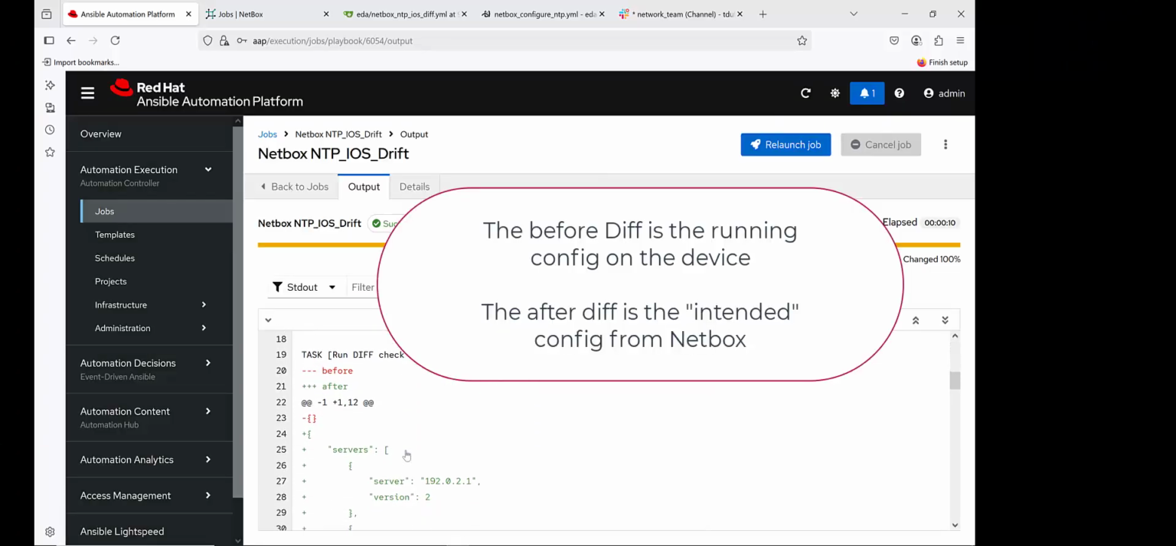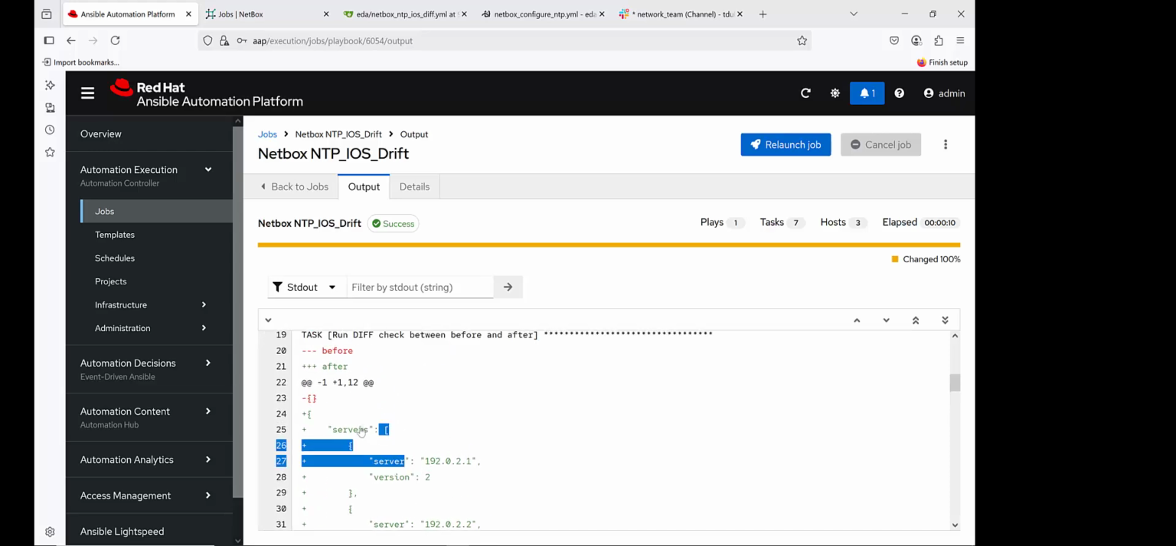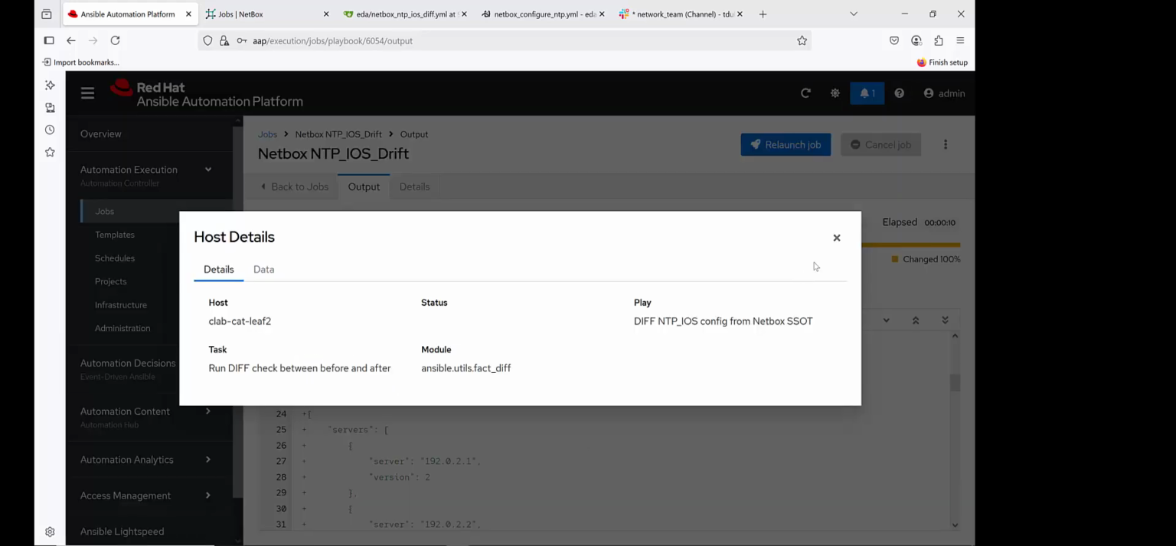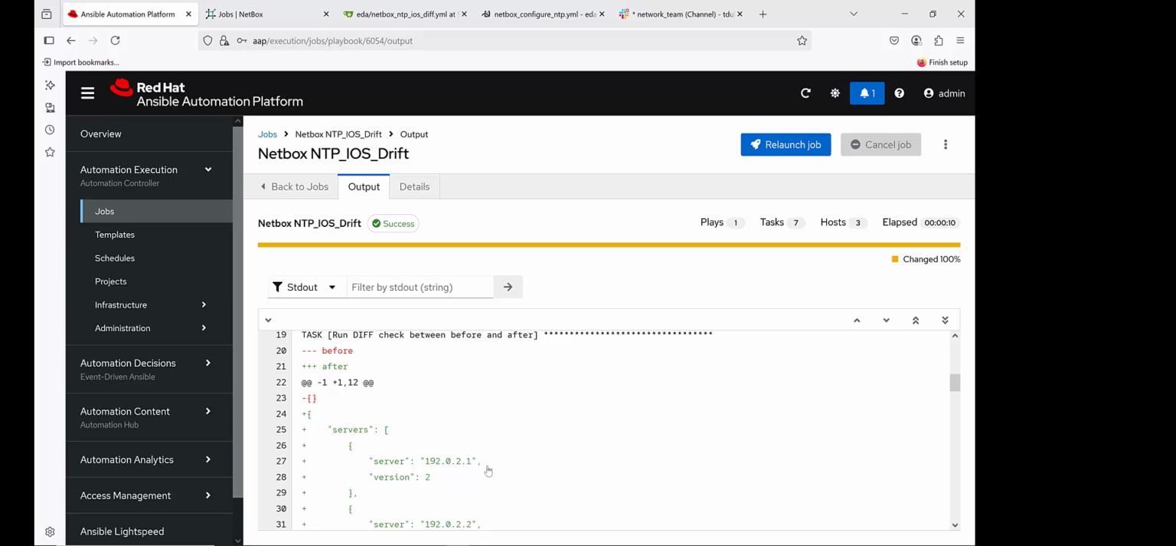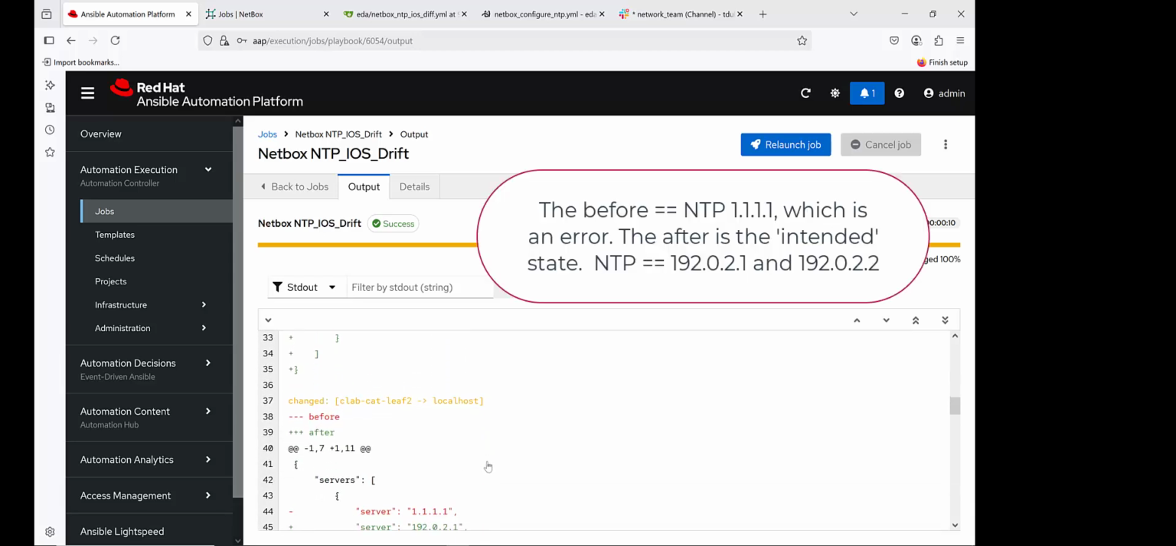All right, let's look at the output of the diffs for the drift check. We can see that in leaf 2 here, we have an empty dictionary. The dash is the before, that is the running config on the device. And then the after is the netbox intended config that was passed from the webhook. So we've got the 2.1 and 2.2 that need to be added, but they haven't been added yet because we ran this in check mode.